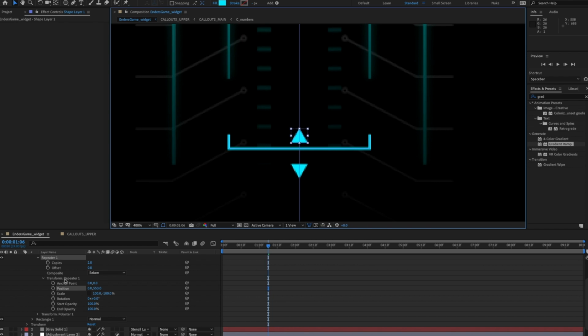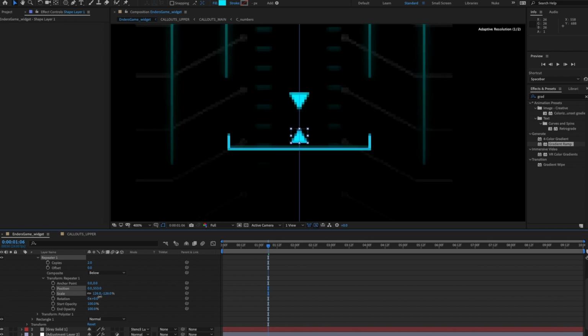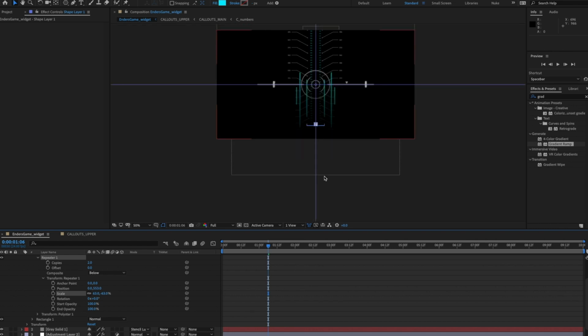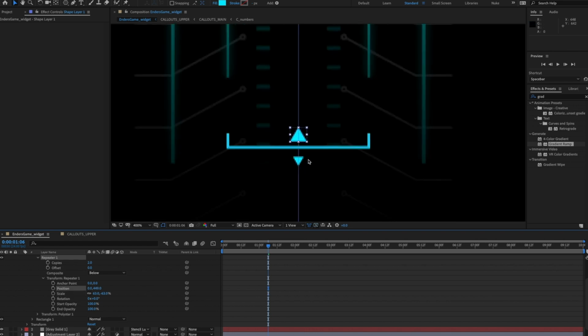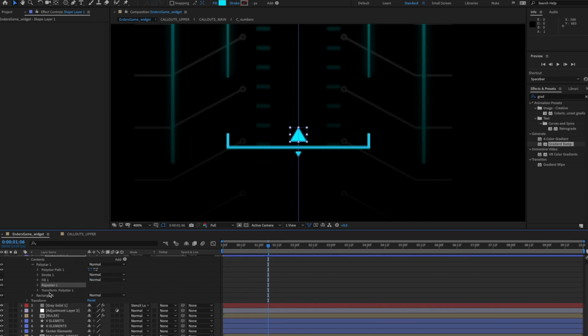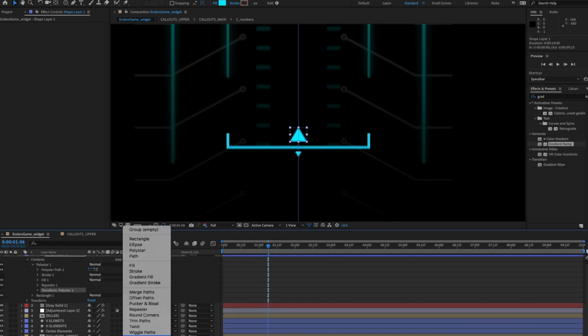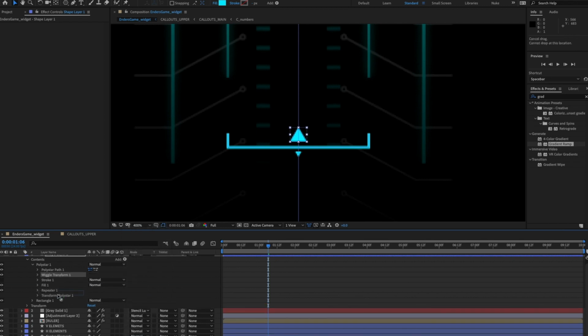So if I go to the, again, I'm going to transform the repeater, lock down the scale, bring this smaller, and push the position. Okay, so now we've got, let's make this smaller still. And bring this back up. Cool. And then here again, we can apply wiggle transform after the repeater.